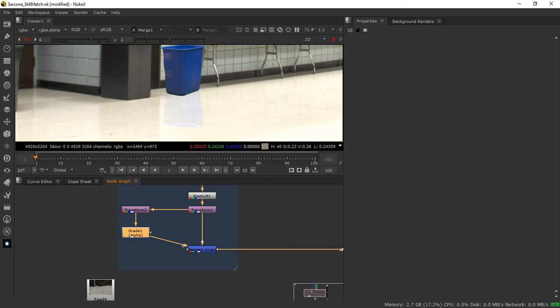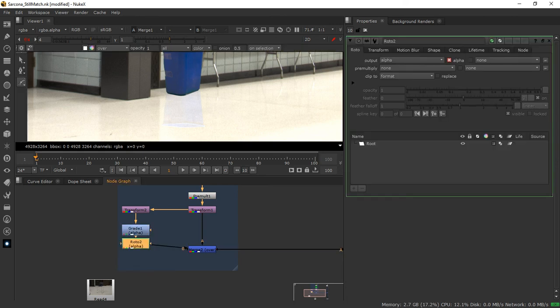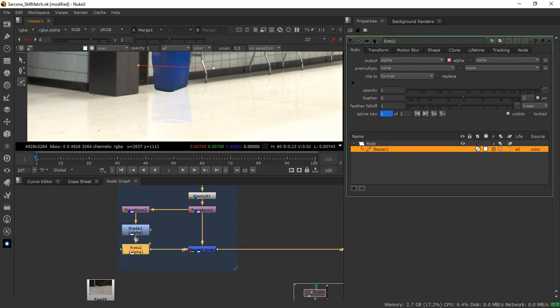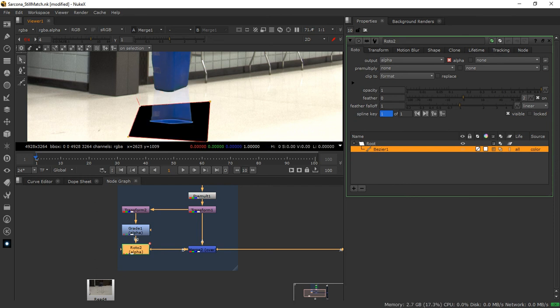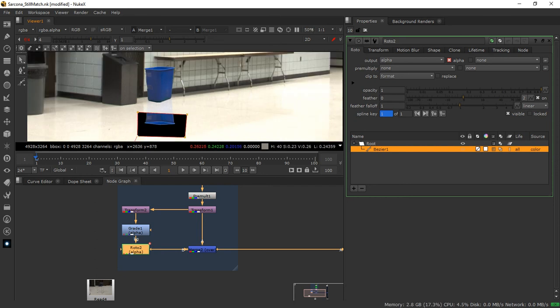So over here on the grade, this is the grade for the shadow. I'm going to hit the tab key and add a roto. And then I'm going to just make a block like this. Sorry, the other way. All right, so I just made basically a block around what I want to start fading out.